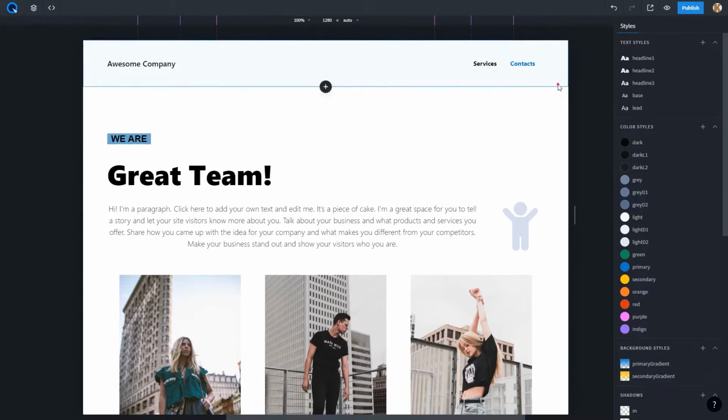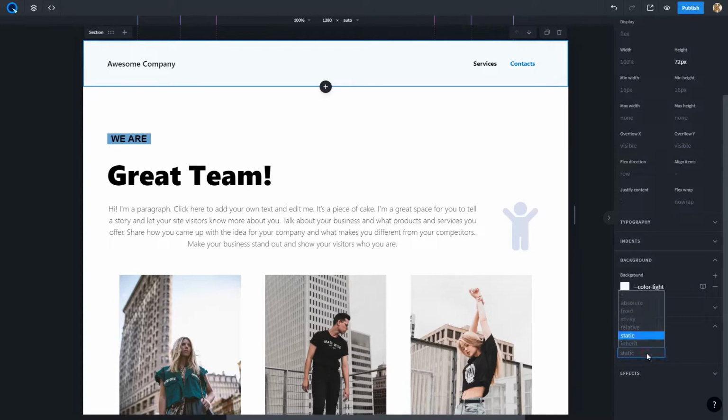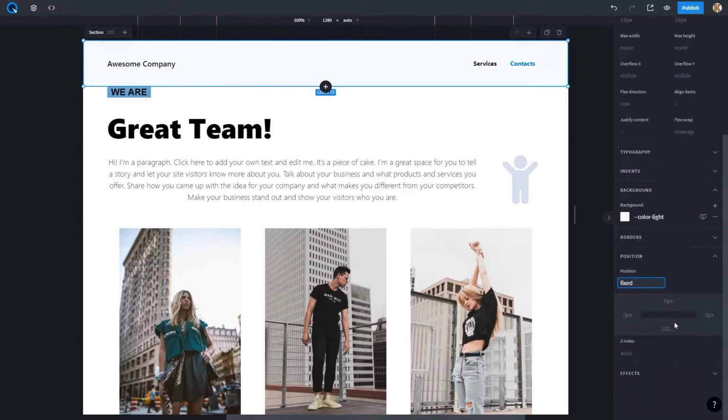Select the header. By default, there's only one position property with the static value in the position category. Now, we'll try to fix the header on the browser window. Choose the value fixed. Lower blocks are pulled up as if the header fell out of the document. It worked. It's on a separate layer now.